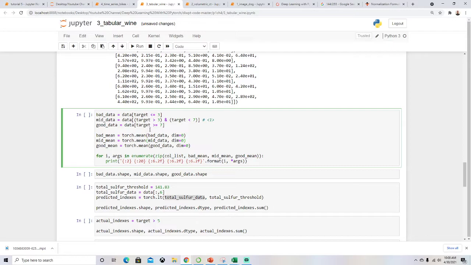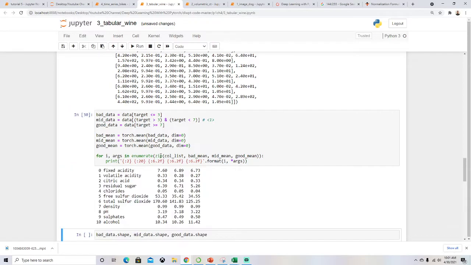Now we're going to do a few more things here. We're going to say bad data is here, mid data is from 3 to 7, and good data is above 7. Okay, so we run that. And what we're doing here is saying find the mean of each of the values. That's all we're doing. So here is our bad data, here's our mid data, and here's our good data.